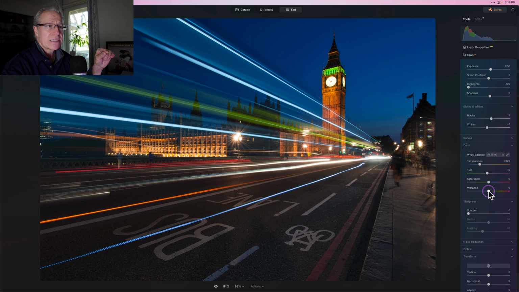I tend to skip saturation here. If I use vibrance, I'll use it sparingly, so let's call it a 7. And I like to use a little bit of sharpening as well. Let's say an 18, 20, somewhere in there.